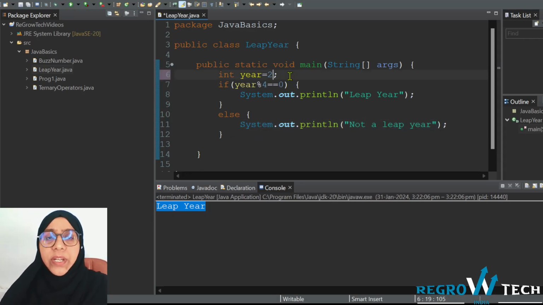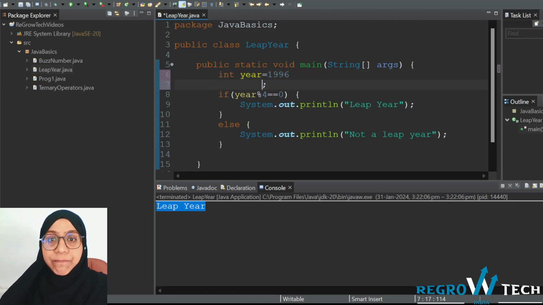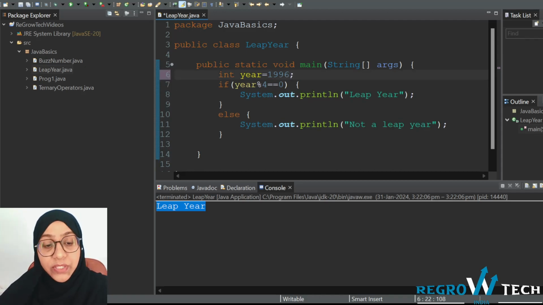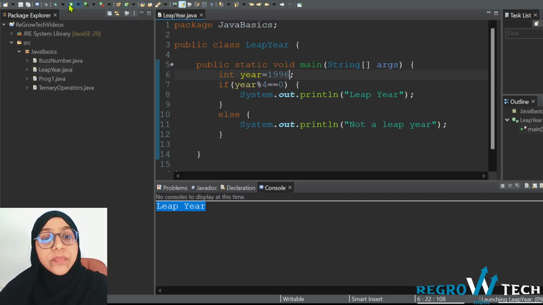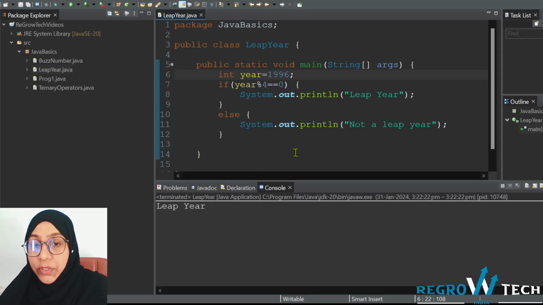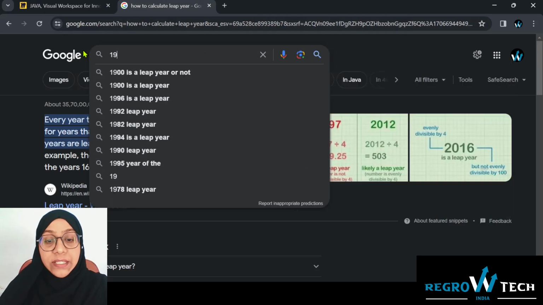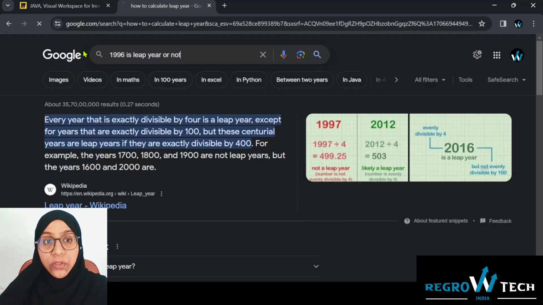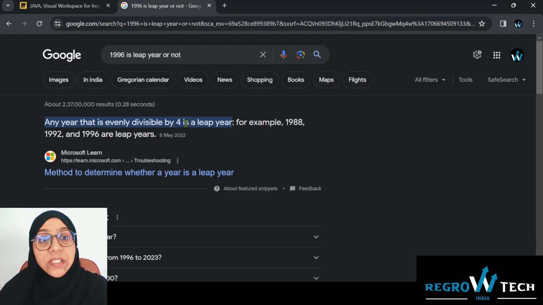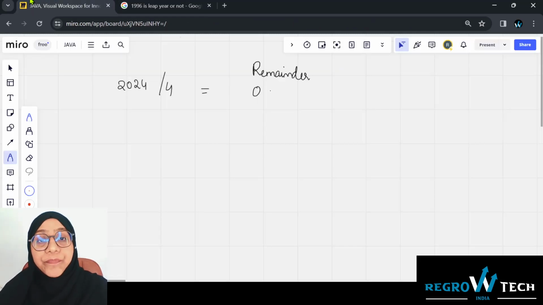Let us say we try 1996. So 1996 is also a leap year. And if you want to verify whether this is correct or not, we can also do that. So if I just come here and check whether 1996 is a leap year or not, it is a leap year. So if 1996 is a leap year, meaning our answer is right.